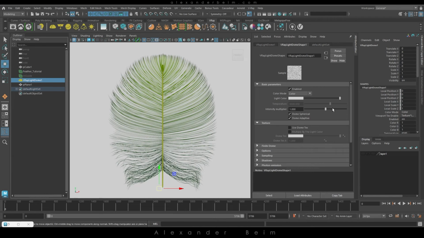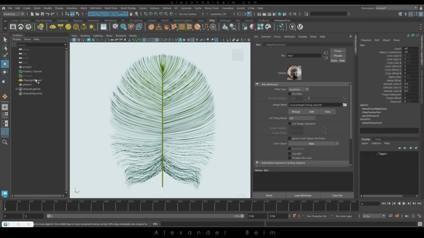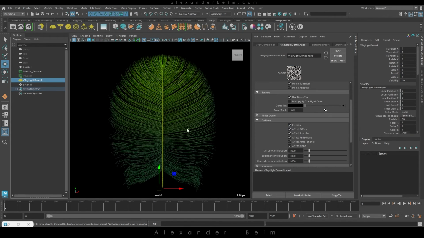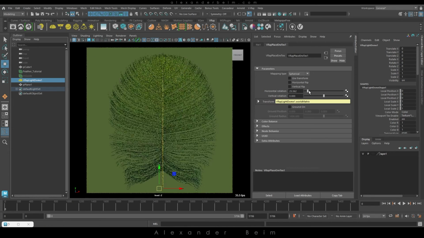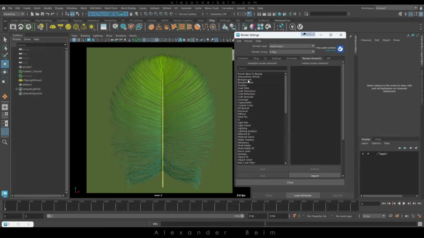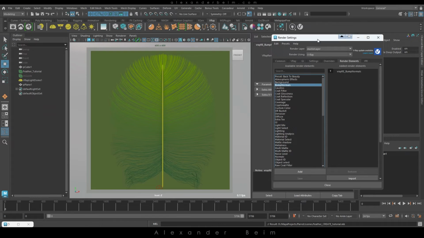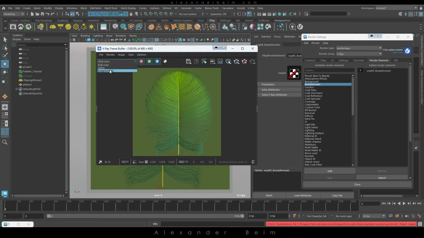To enhance the lighting, we'll add an HDRI texture to the light dome. Here's how our feather looks. We'll rotate the HDRI texture a bit to improve the specular on the feather. To render the normal map, add a bump normal pass. The bump normal works as expected.